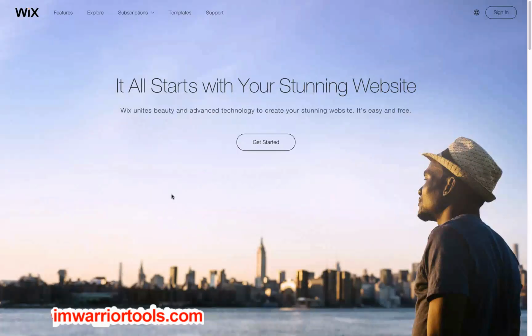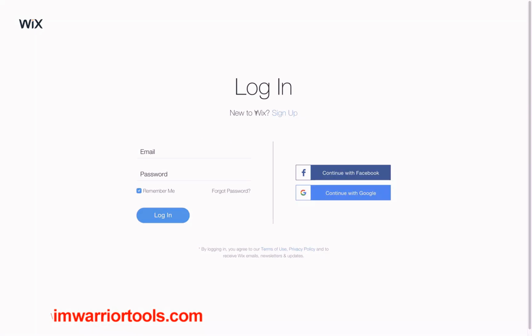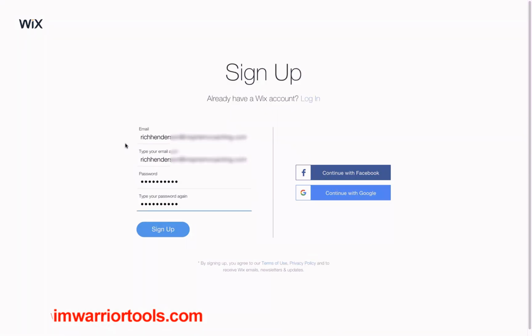So to get started, you just want to go to Wix.com. And once you get here, just click on Get Started. Now to sign up, all you want to do is click on the sign up link next to New to Wix. Or you can continue with Facebook or Google if you wish. But I'm going to click on Sign Up. So I've just entered my email twice and my password twice. And then I'm just going to click on Sign Up.